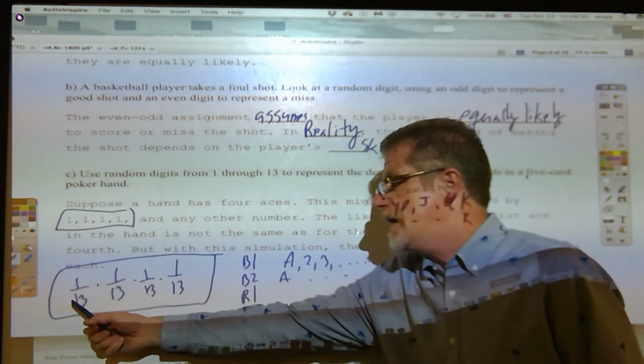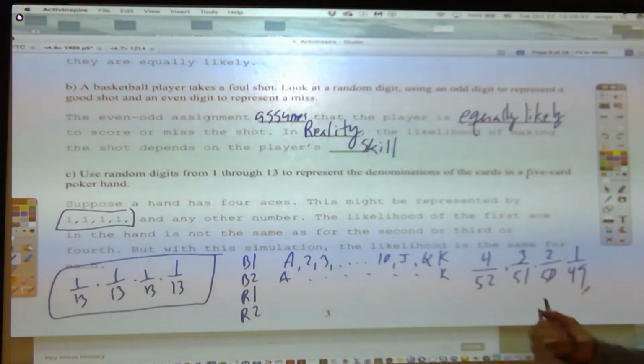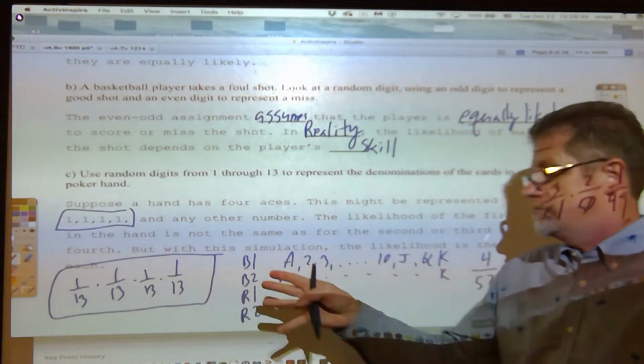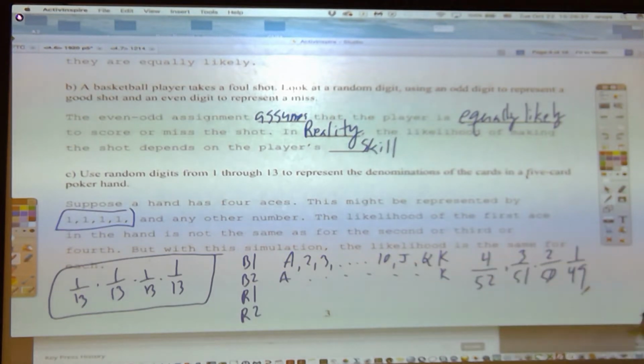One of which is that not all 4 of these have the same probability. In reality, I mean, here they are all the same. In reality, they're not going to be all the same. There's a lot of other problems with that simulation.